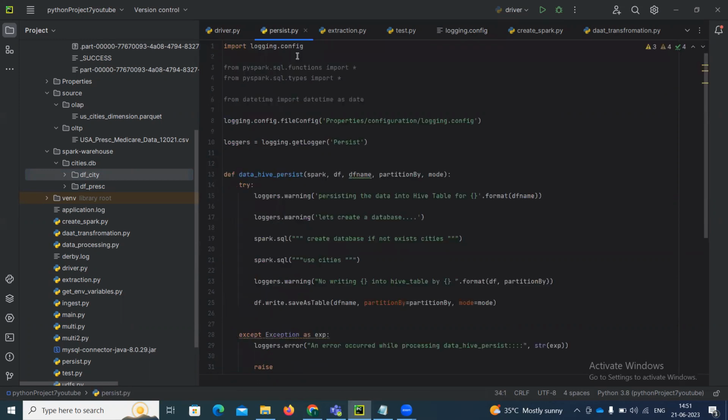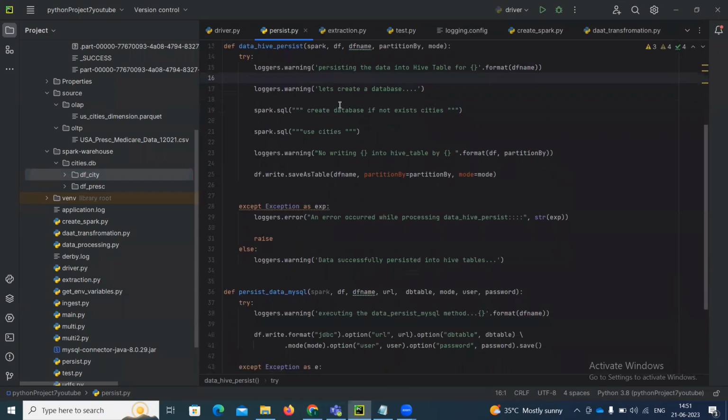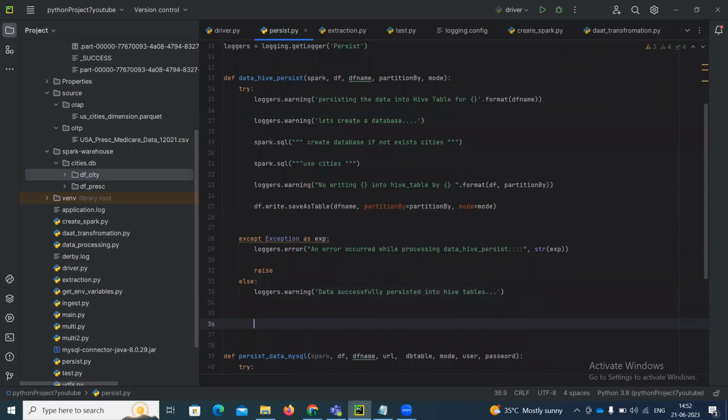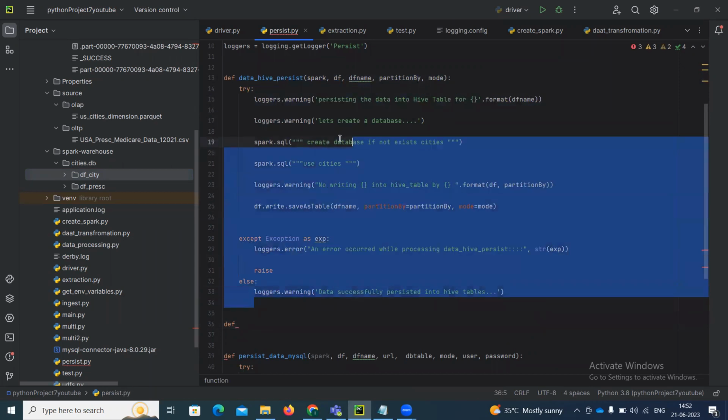Go to persist. You all know these things, so I already wrote the method. Loggers.warning. Now, this method is for the city's data frame. I did not define a method for the prescribers, so let's define that one. I'm going to copy these things.